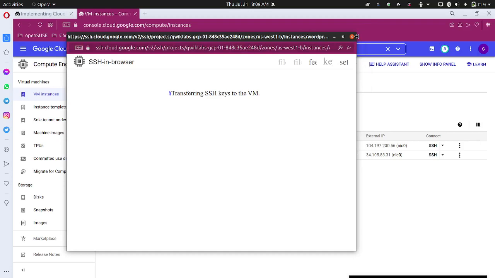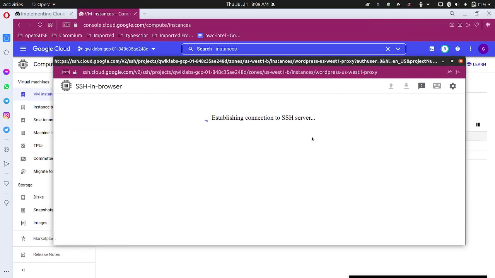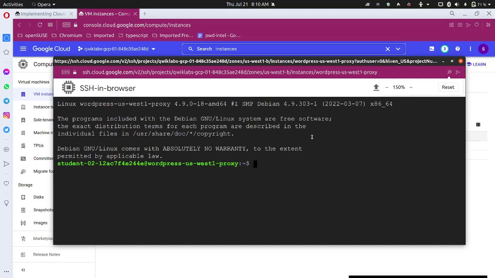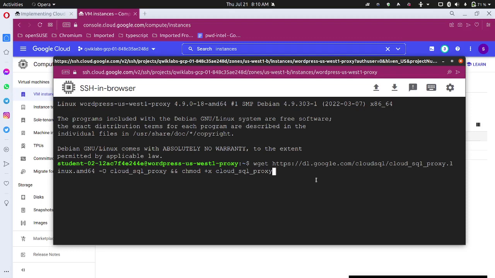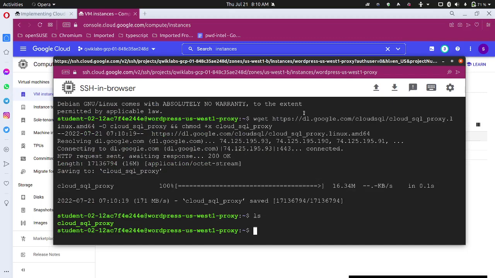Okay, all right, so let me change the shape of this. All right, so connection to our server has been established, keys will be exchanged, our identity will be confirmed, and then we are able to, let me zoom in a bit. Okay, so let's paste that command and let's run that. Okay, so let's do a list to see, and it's there.